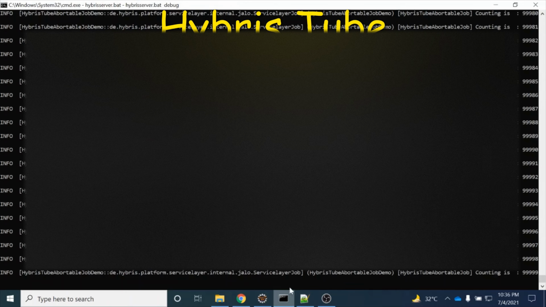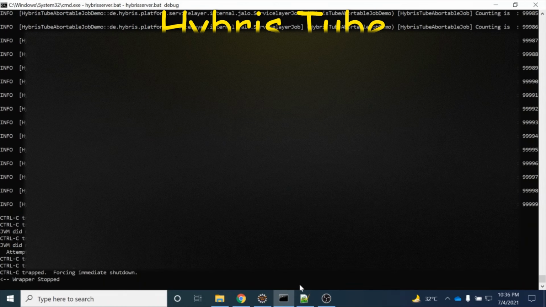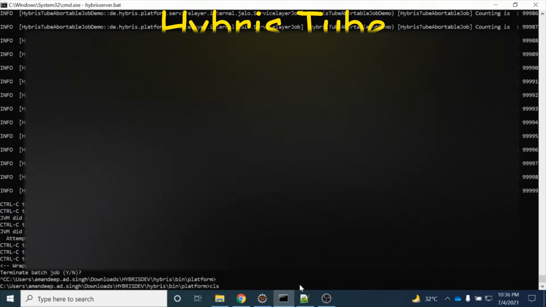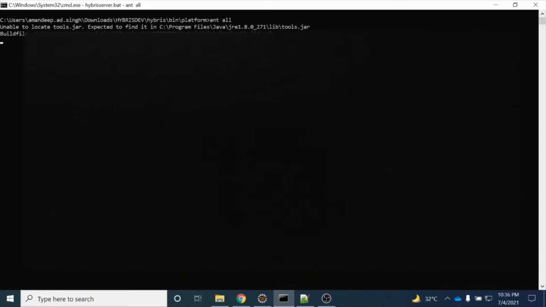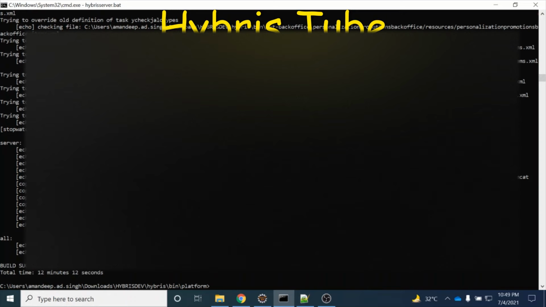So after this, guys, once we have made this an abortable cron job, we just have to bring our server down, and then build this project again. So I am firing the ant all command, and once it gets finished, I will make my server up, and then we will see whether this job has converted into an abortable job or not. So let's wait for the ant all command to finish. You can see the ant all command has finished successfully.